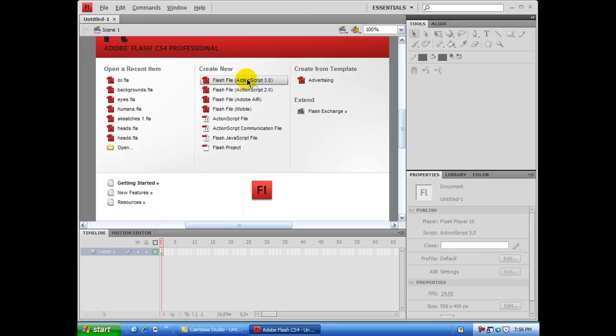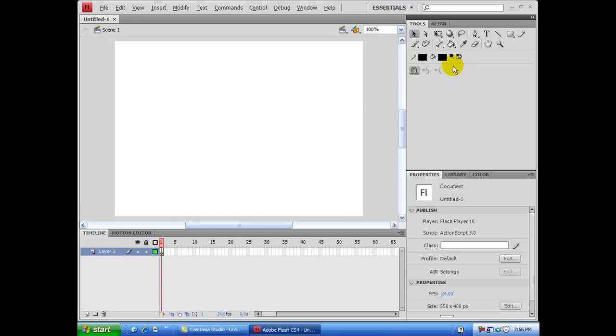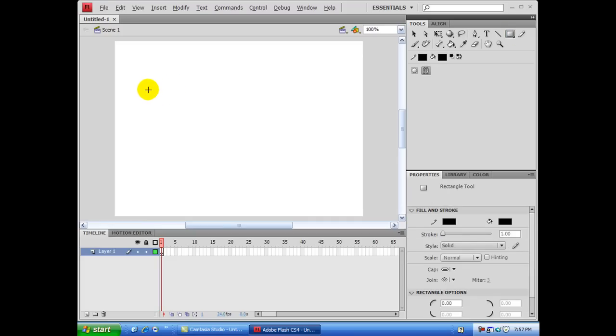And I'm just going to click here to start a new document. Now, it's quite an easy layout really, but I'm going to teach you some cool things. First, let's start with the square tool.